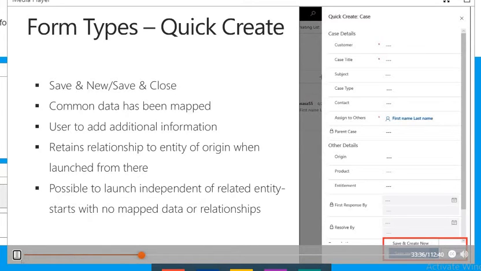You can launch quick create forms independently, but then you will have no mapping. So as an example, if I have an account and I create a new contact from my account, it'll bring in any mapped information from that account record onto the contact.